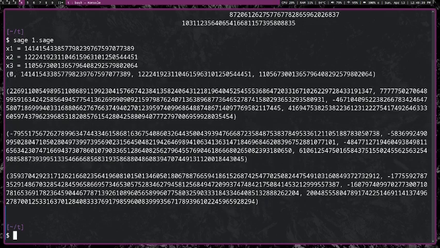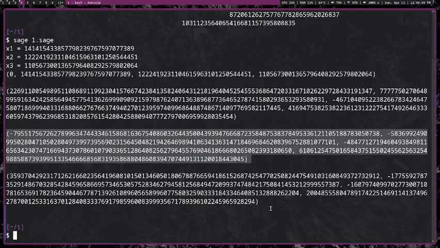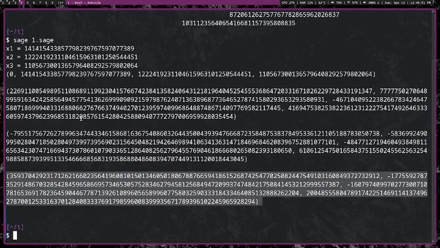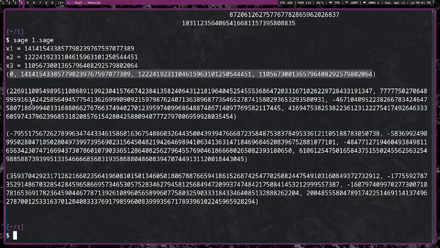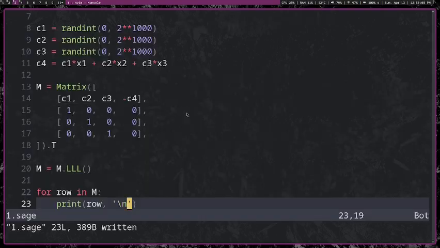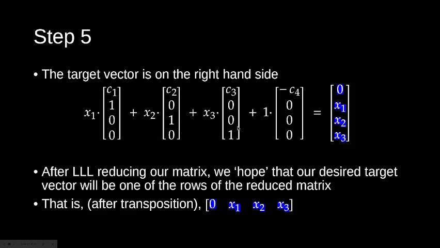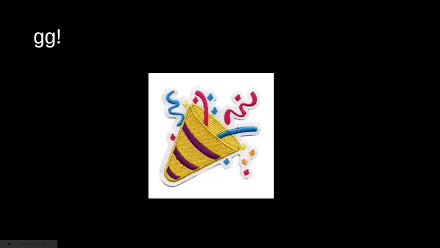So you can see we have 4 rows, 1, 2, 3, 4. You'll also note that they'll be arranged in order from the shortest and then increasingly to the largest. And we can see that we have got our desired vector 0, x1, x2, x3 here. 0, this is x1, this is x2, and this is x3. So great, we've just solved our x's using LLL. GG.